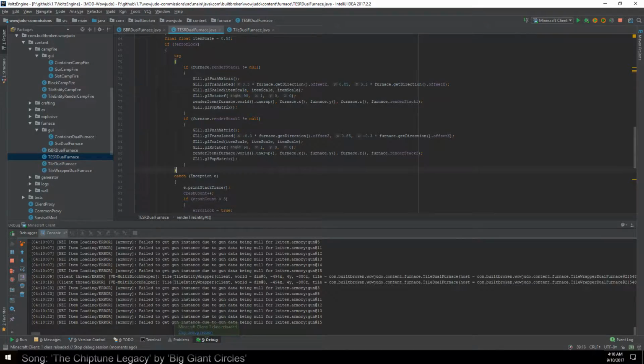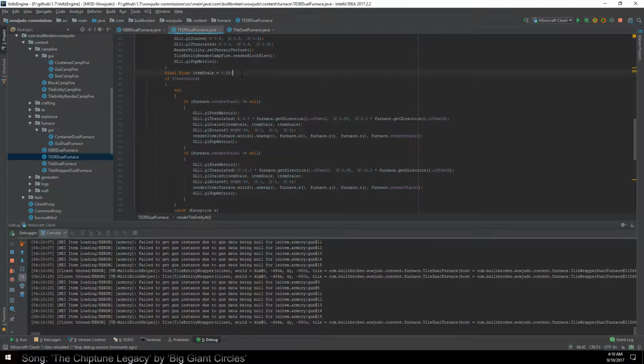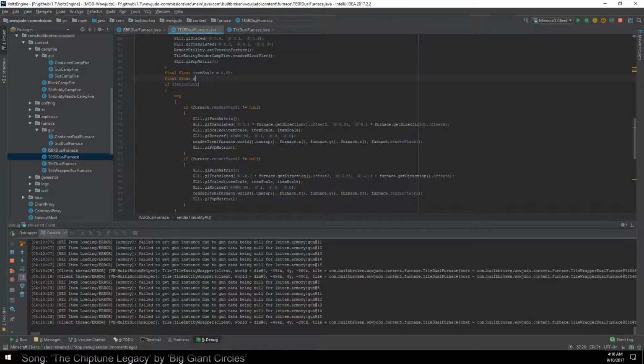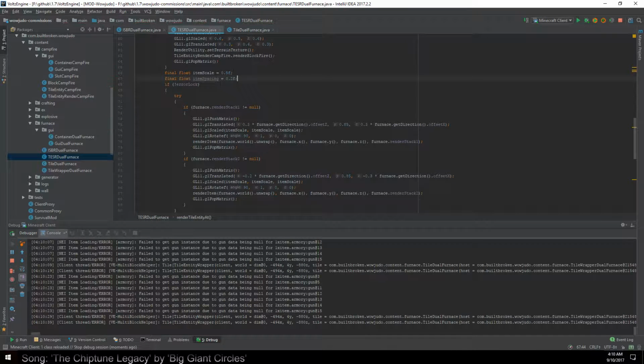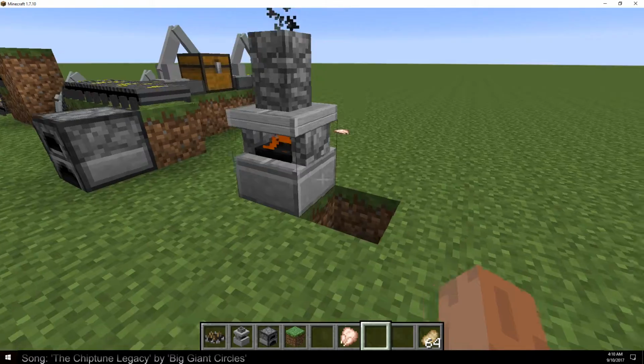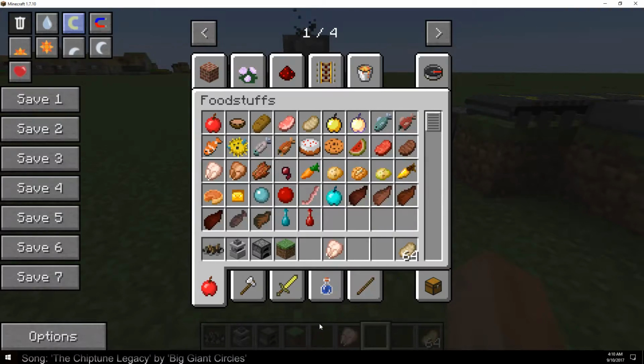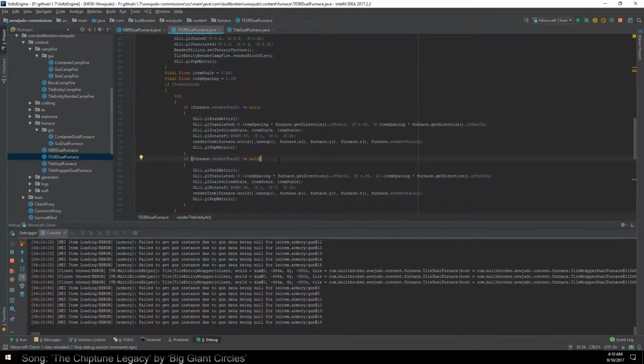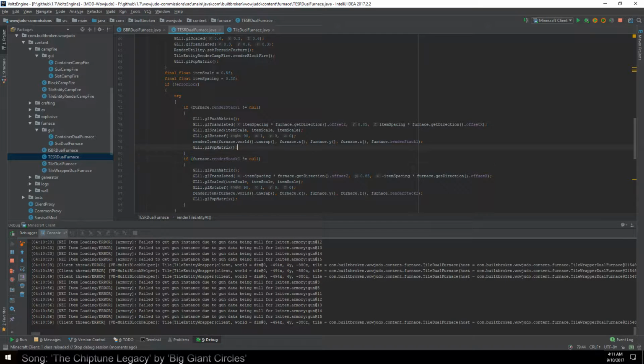Let's get the spacing fixed first before we try to shove them into the different places. So let's go ahead and do this as well, and we'll catch this. Final float item spacing equals 0.25. Maybe. So the spacing is right, but the positioning's not.